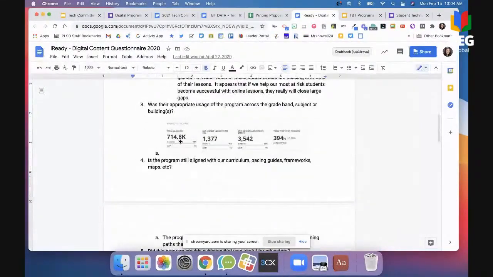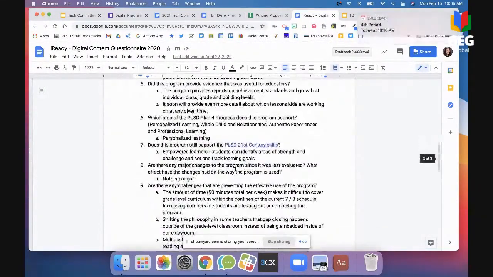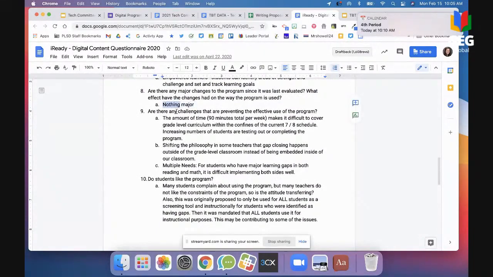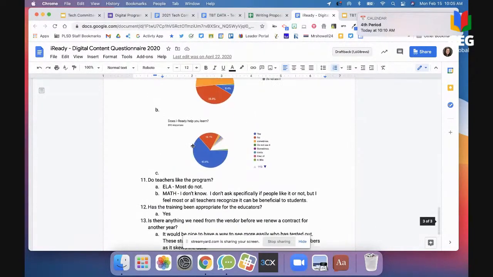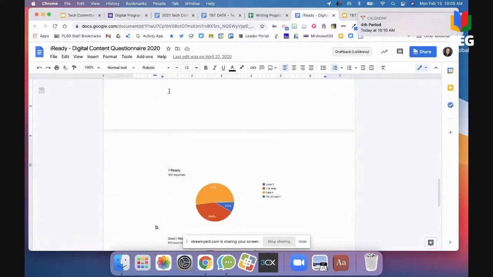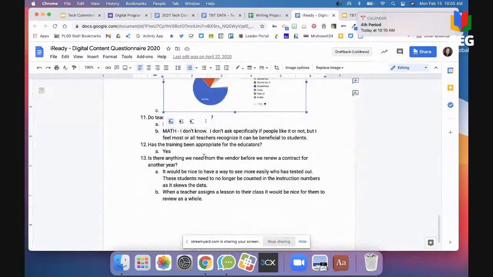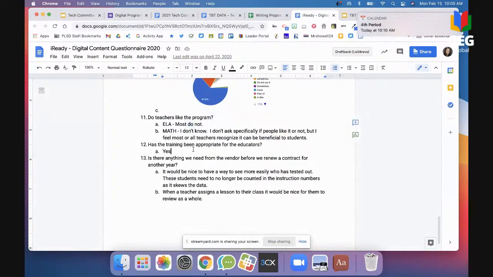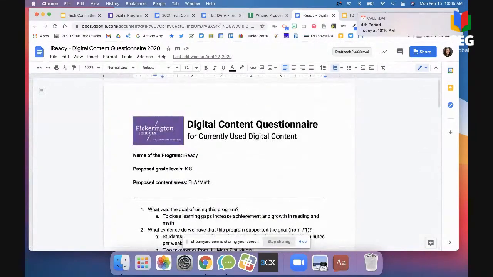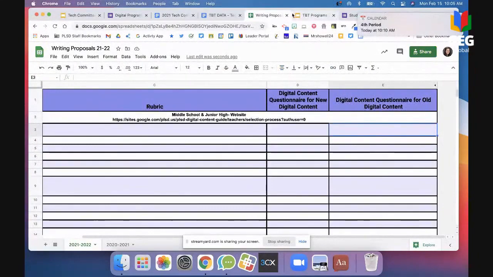Okay, and then here you can see usage reports. I can see that it empowered learners and why. There wasn't anything major that changed. So you can see what the kids said about whether they liked it. So do the students like the program? And then we can add other data there. And this data is pulling in from all of the Google Forms.